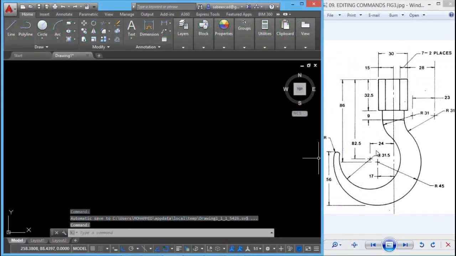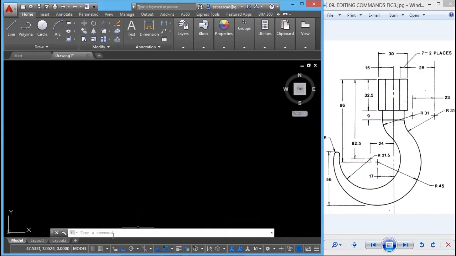In this video, I'll explain the step-by-step procedure to create the two-dimensional drawing of this hook. Before creating the figure, I should set the limits. A suitable limit will be 200, 200 in the upper right corner. So I'll go to the limits command, and at the lower left, I'll give 0, 0, and at the upper right, I'll give 200, 200.